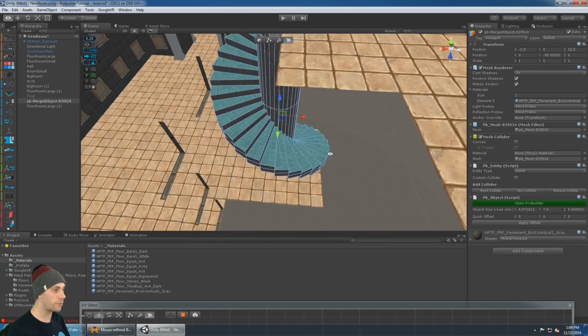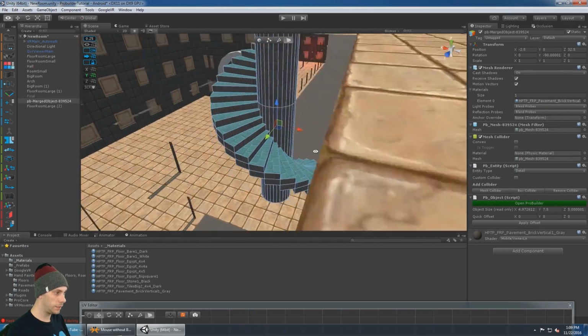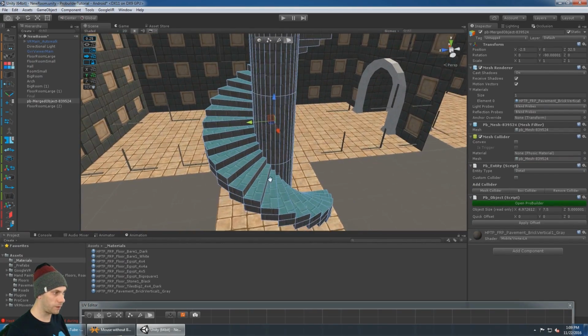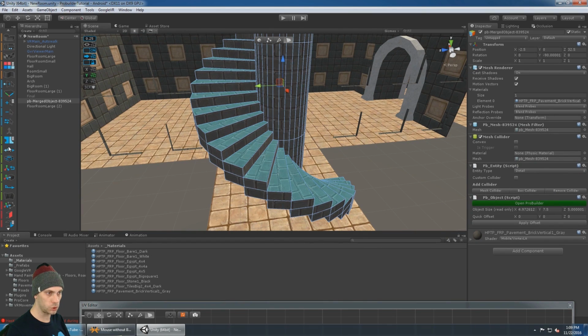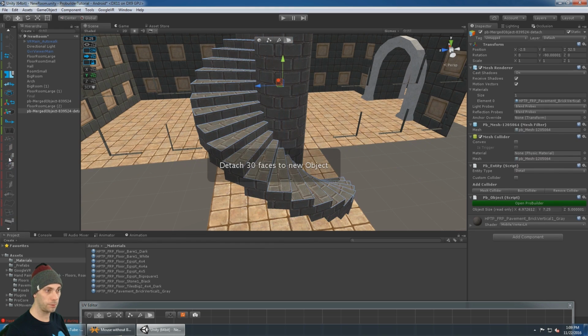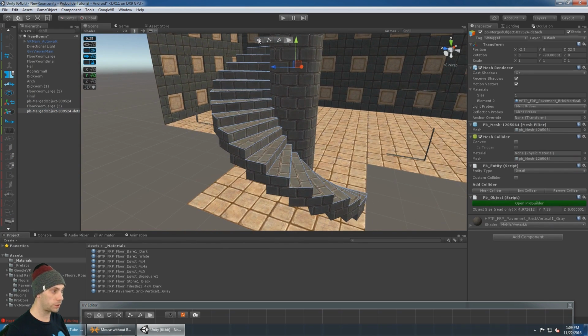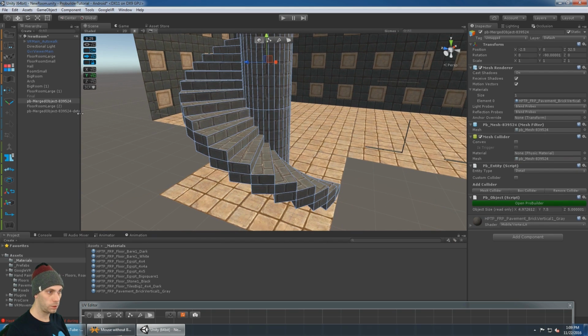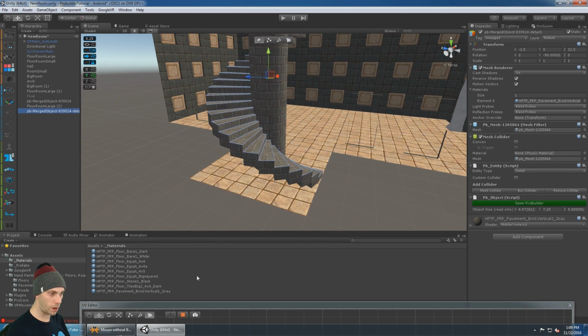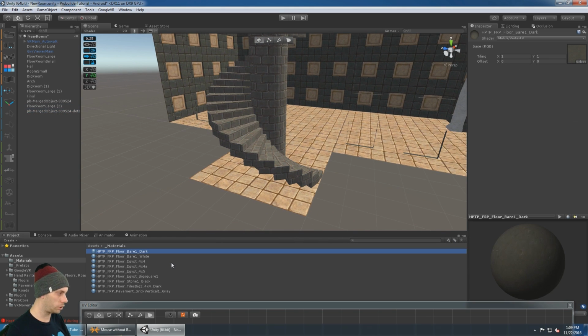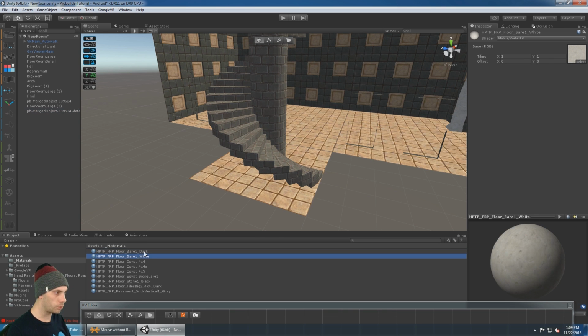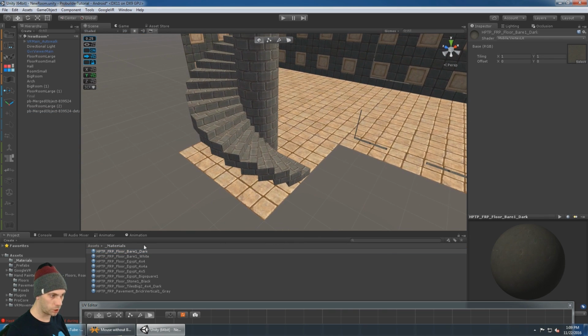Okay, so I got the top of all the stairs selected, and I want to put a new material on these. I found the easiest way to do this is just go to the detach faces, and that's going to make a brand new object for these faces. Now I'm going to go to object selection mode, and with that object selected, I'm going to pick a new material. I have one here. Let's see, the dark one probably looks good, so I'm going to put the dark material on the steps.